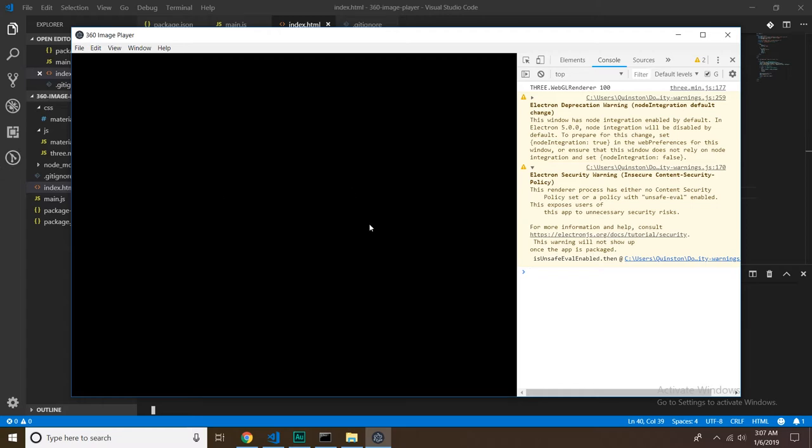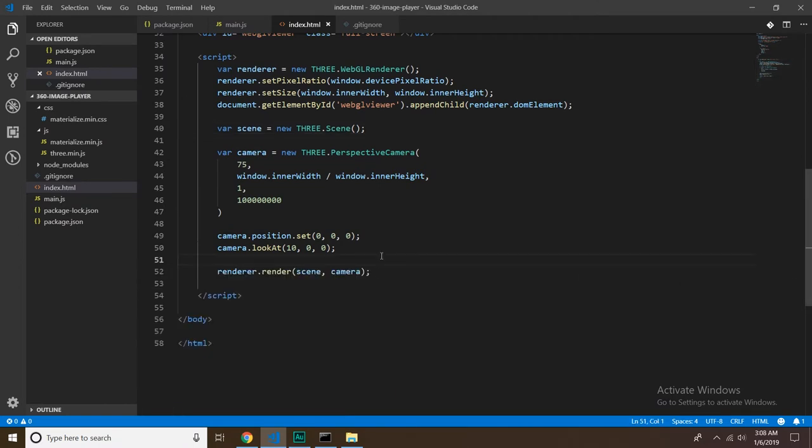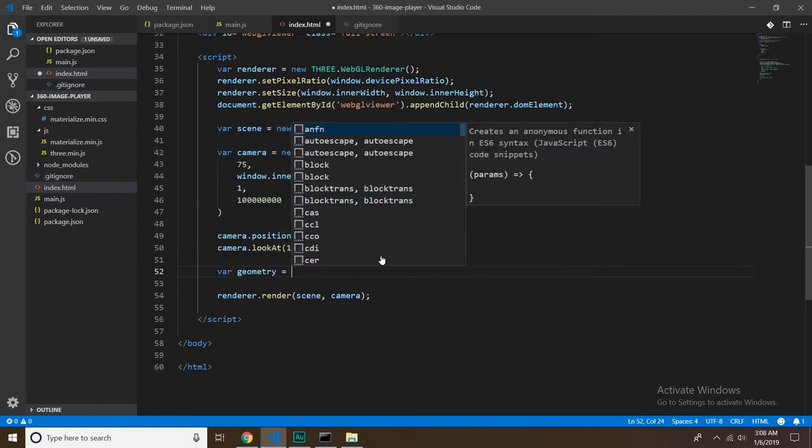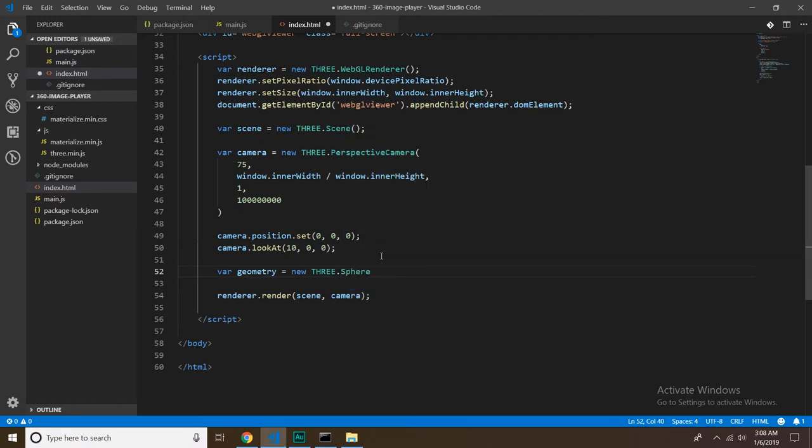Anyway, to prove that this actually works, I'm going to do something else. I'm going to add something in the scene. What I'm going to add is a geometry. So I'm going to add var geometry = new THREE.SphereBufferGeometry. You can check out the documentation of what this exactly is. You'll get everything.